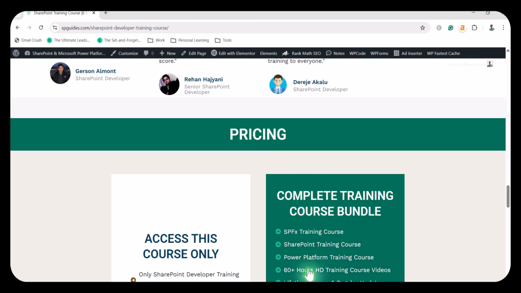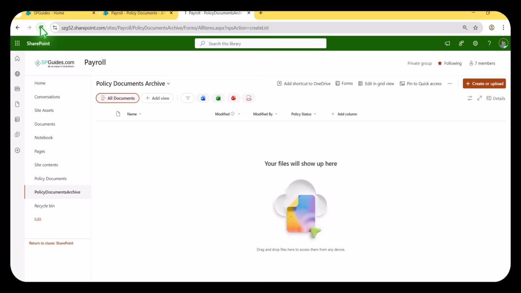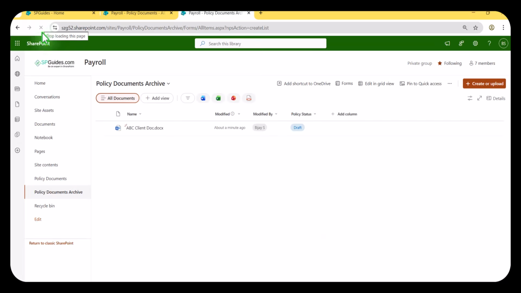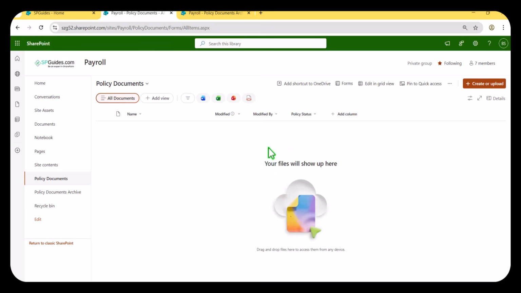Okay, now let's go back here to our library. I'll go to this library. I'll just refresh this page once. Now you can see here the document came here in the archive one, right? So let's just refresh it once. You can see here this document is not there now, right? So this is one way of doing it. This thing happened automatically, right, behind the scenes. When the status changed, the document has been moved.